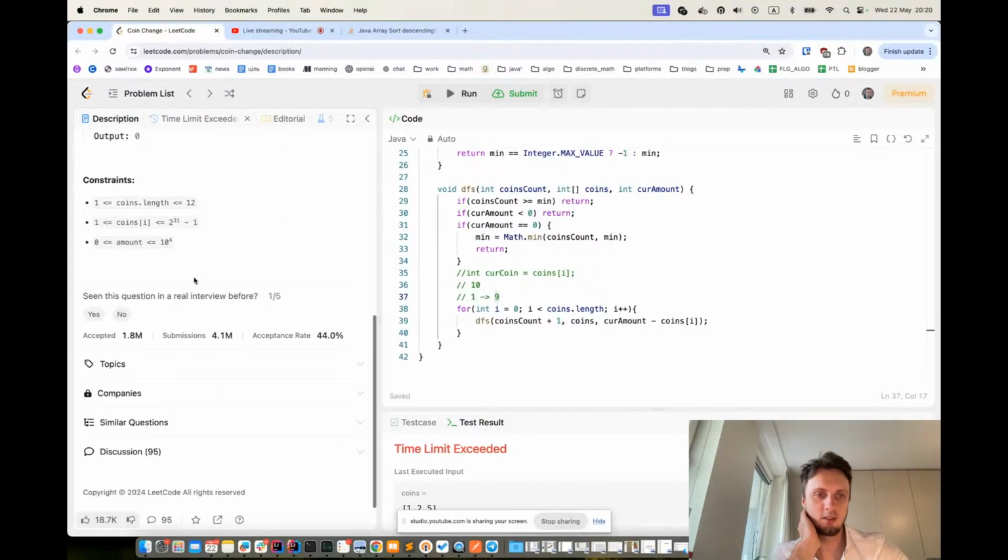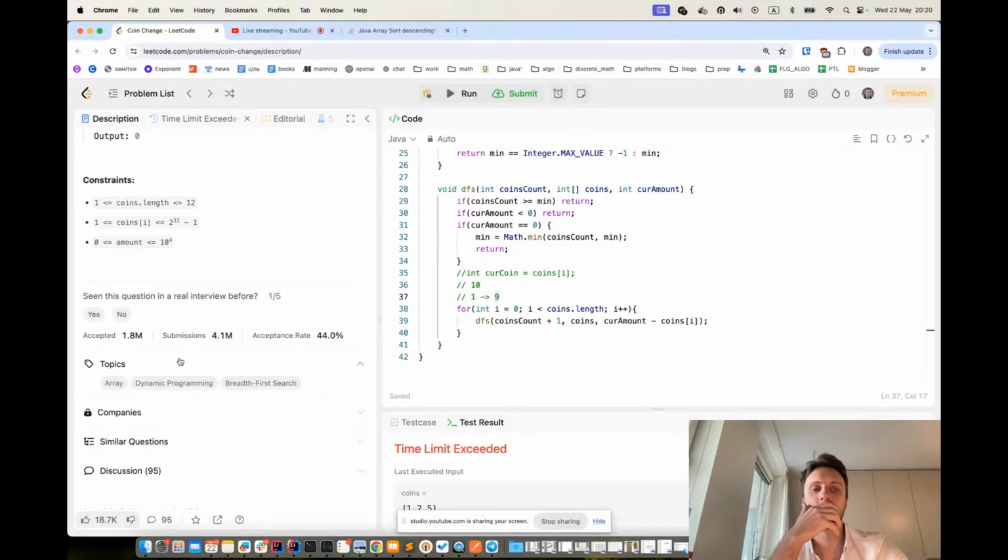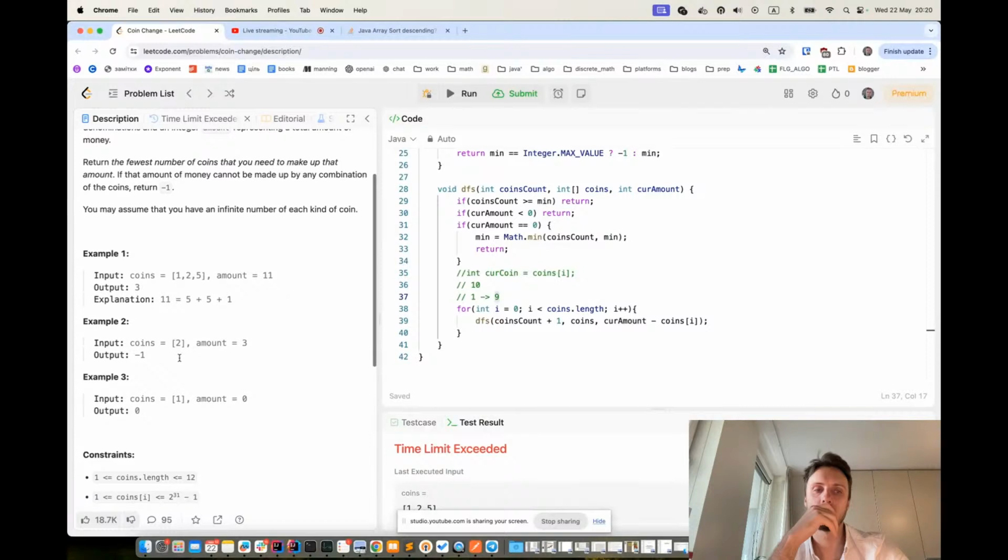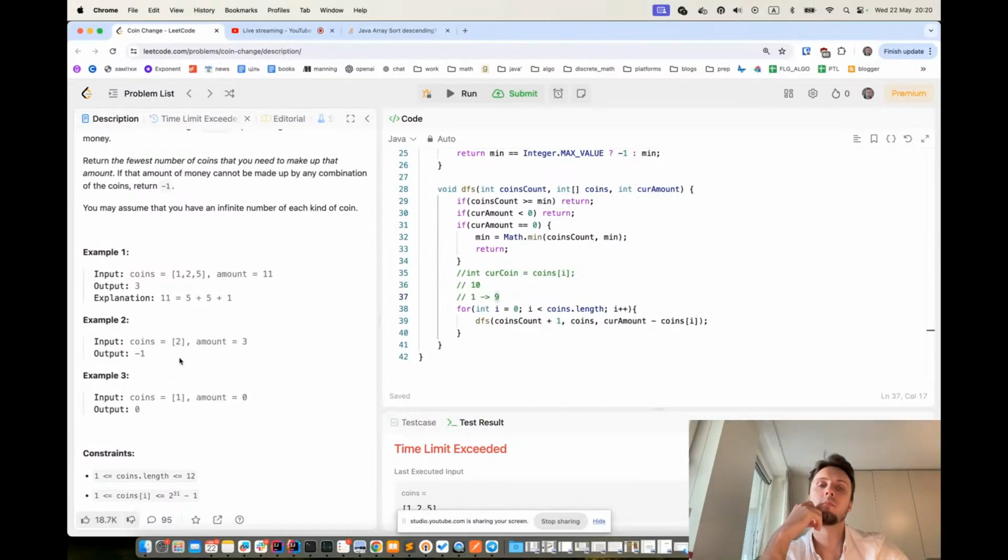Do we have some hints? Maybe no, we don't. Yeah, it's dynamic breadth first search, so it's not DFS. It's BFS. Okay. We have 1, 2, and 5. We have 11 as our amount. And we take 10, okay. So we do 10, 8, and 6.